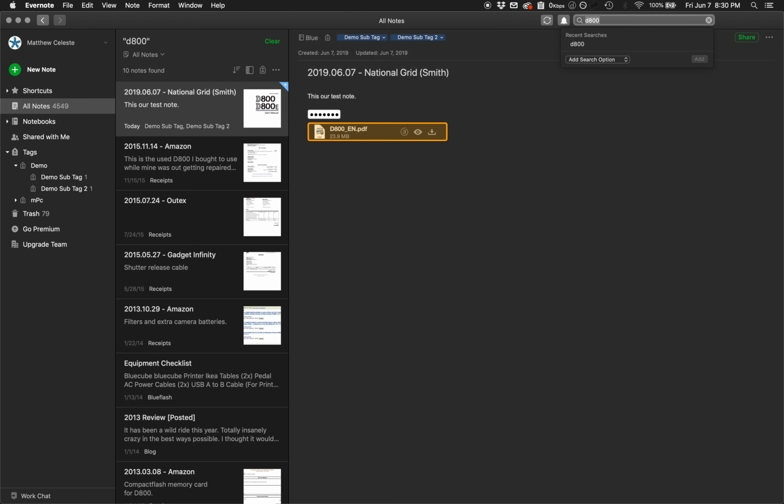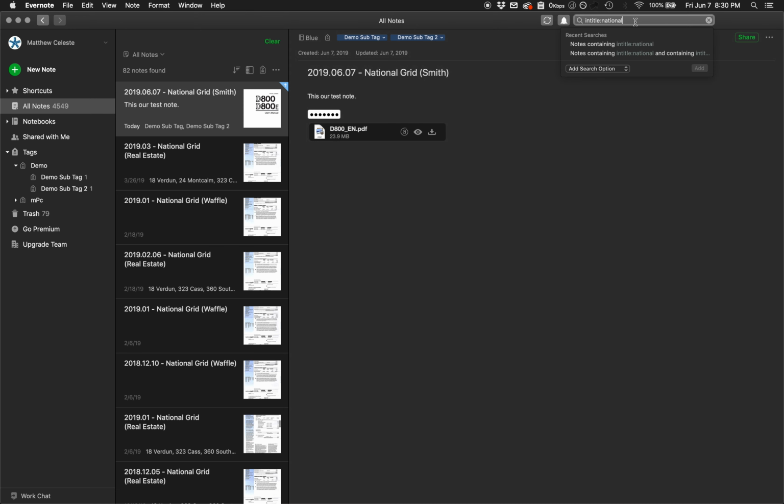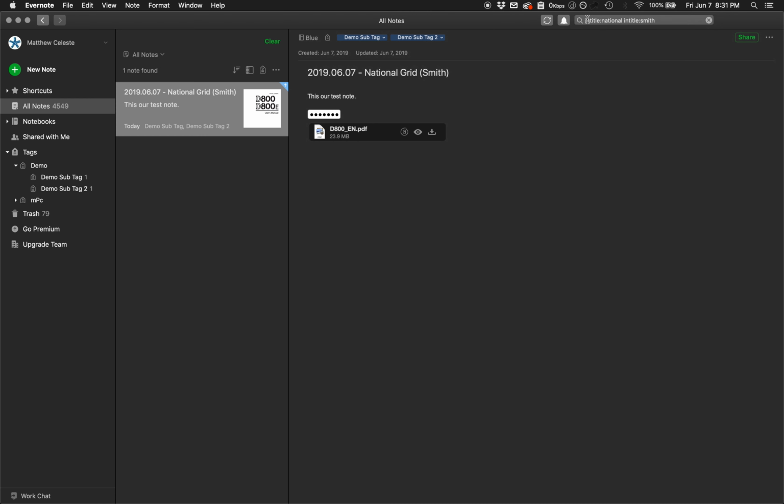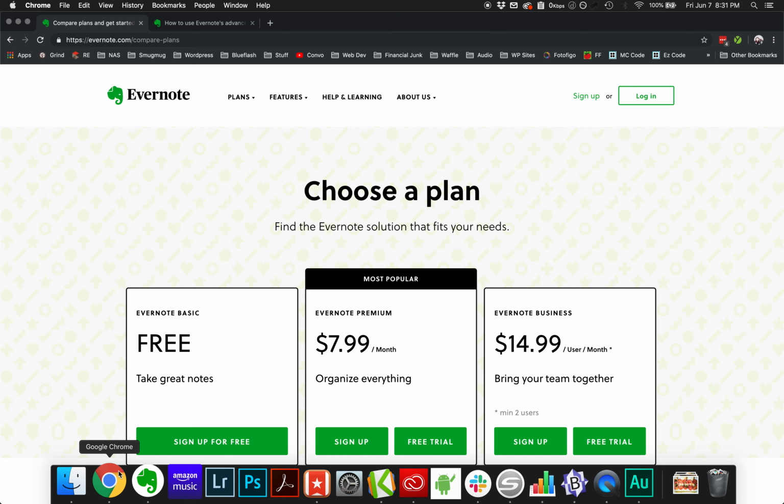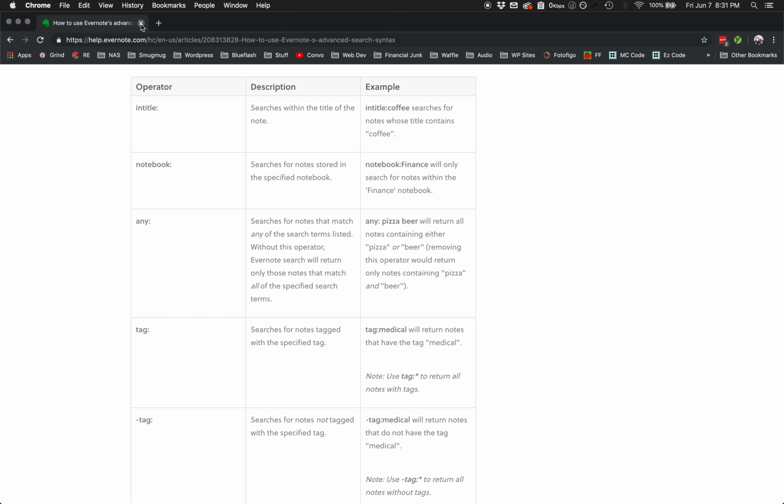And then you saw me doing in title with the word national, and then in title again with Smith. In title tells your search to give me all the notes that have whatever words you follow this with. And you can find out, there's more of these if you head over to the Evernote page. They're advanced syntax searches. This is how you really get powerful searches. So in title is the top one. That's my most commonly used one.